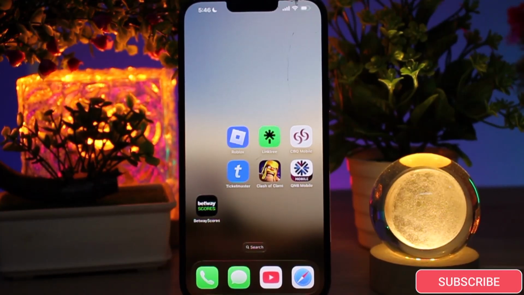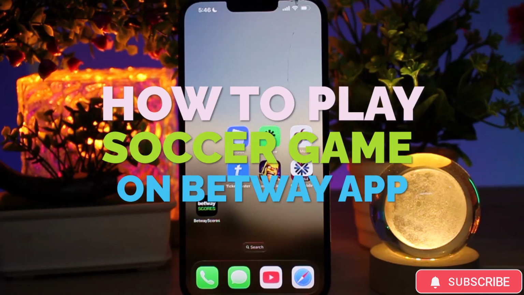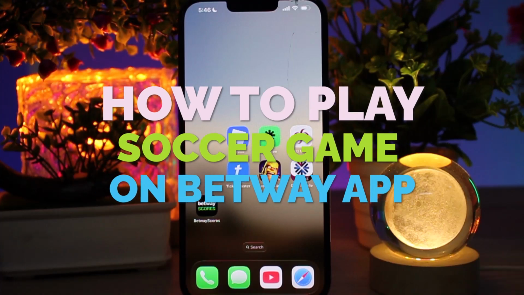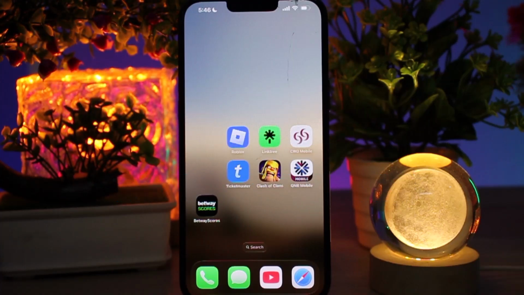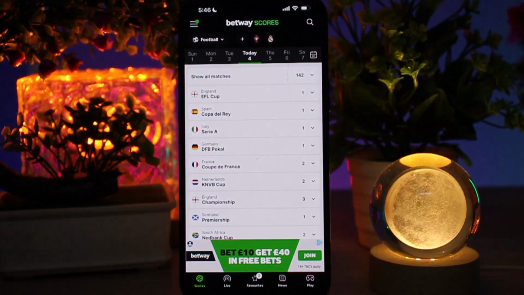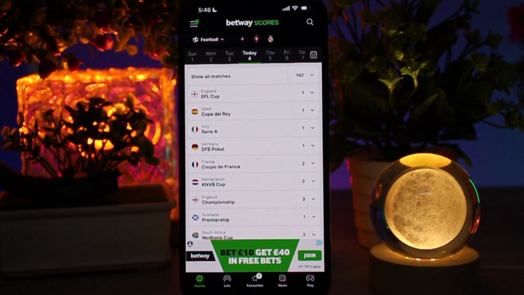In today's video, I'm going to show you how to play soccer game on Betway. First, open the Betway app on your phone and make sure you are logged into your account using your username and password. Now you will see a list of soccer matches. This can be a league game, cup game, or international matches. Choose the match you want to play.